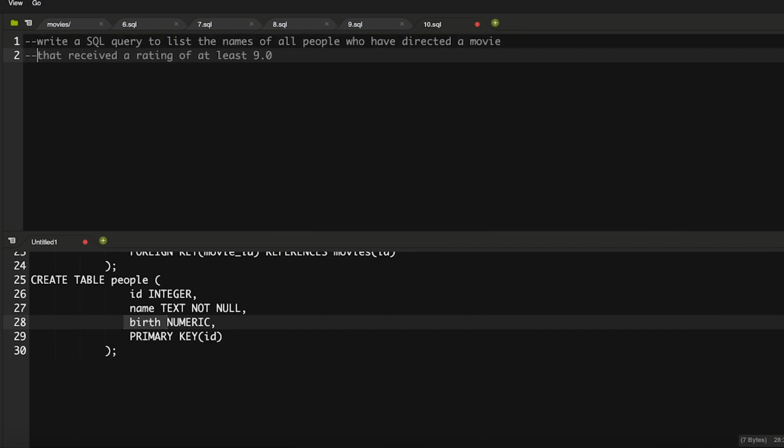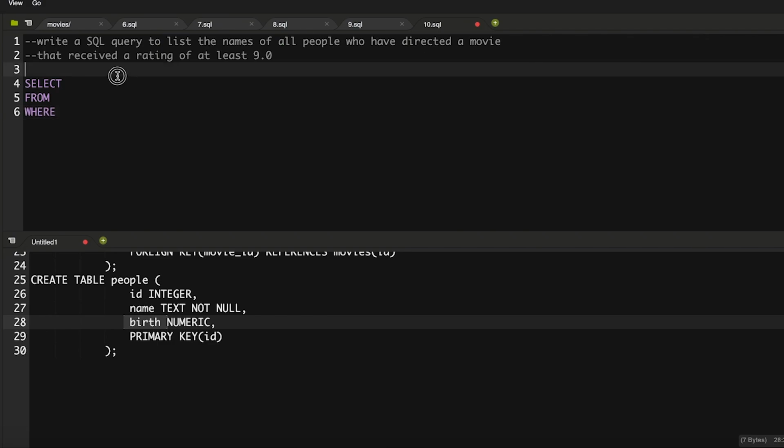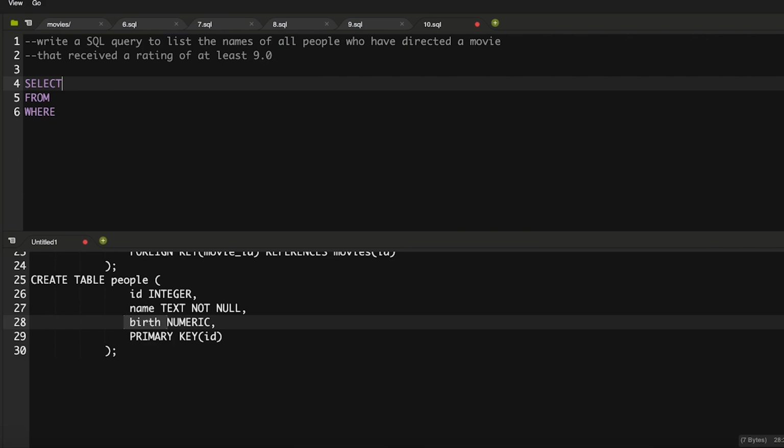That received a rating of at least 9.0. Okay, so I'm going to select something from somewhere where something. And I don't have to order by in this case. List the names of all the people. So I select name from all the people who directed a movie, right?